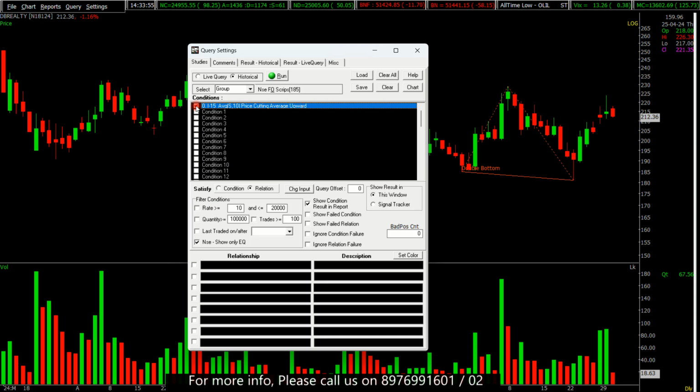I will just tick this condition here and I will choose satisfy condition instead of relation. We have some filter conditions. You can filter based on rate, quantity. You can choose last trade and after to see only active stocks. For example, I will choose this and I will choose a recent date, for example, the 24th of July. So I have specified this. I will only be able to see actively traded stocks now. Next, we have NSE show only equity, so it will show me only equity results.